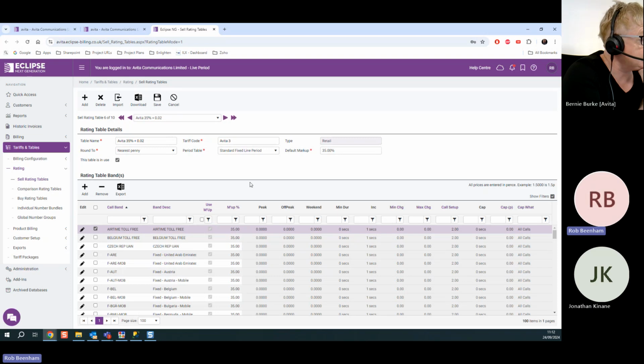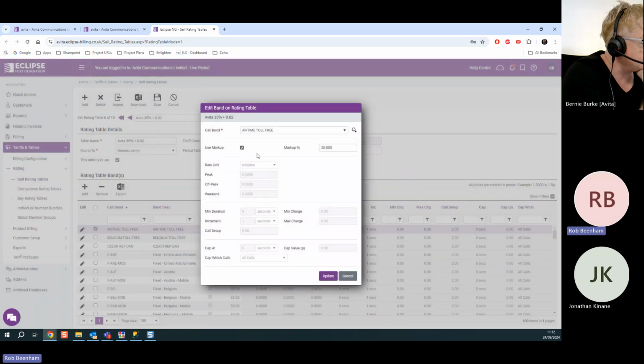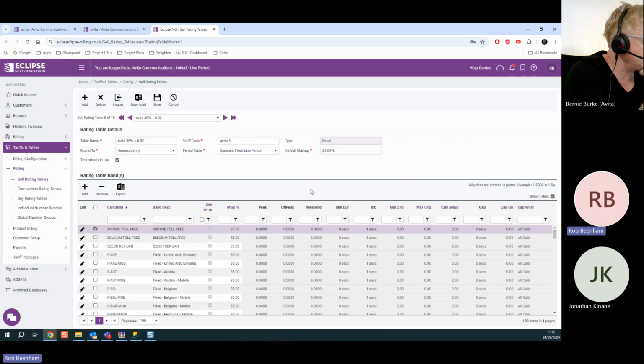Now, what you could do here is obviously edit it and remove the markup and add in your pence per minute rate, and update. I'm not sure if this is easier, but it might be easier in the long run. All these tariffs are already assigned to your CLIs, right? So just renaming and editing these tariffs could be easier than creating new tariffs and then assigning them all. Oh yes, I understand what you mean. But this also brings in an element of risk.